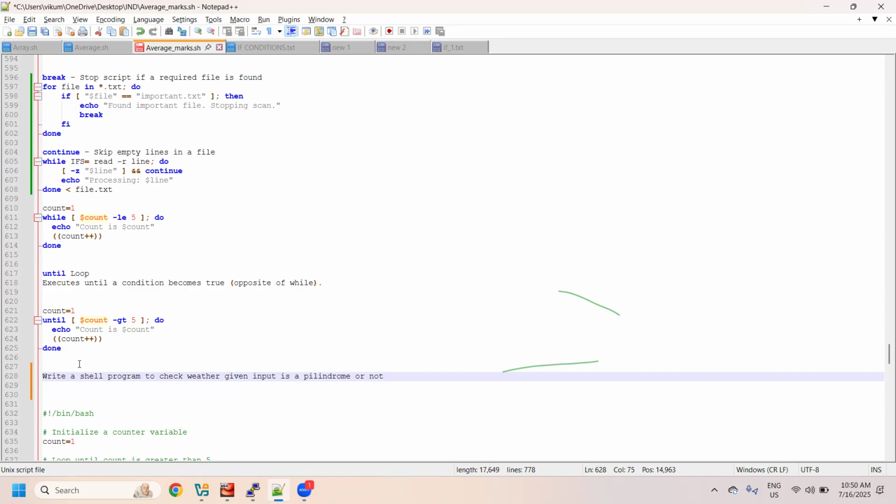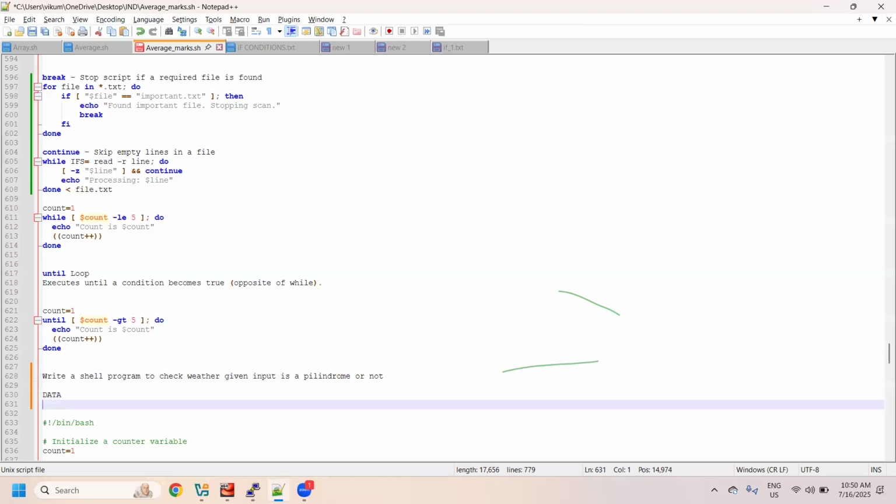For example, you have a word called data. Then you have to extract the last character, then extract the third character, then the second character, and then the first character. So A T, A D.